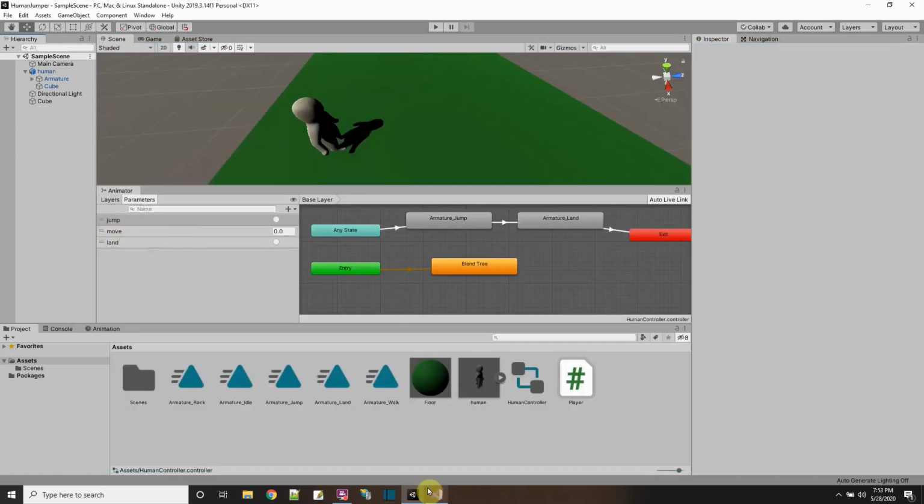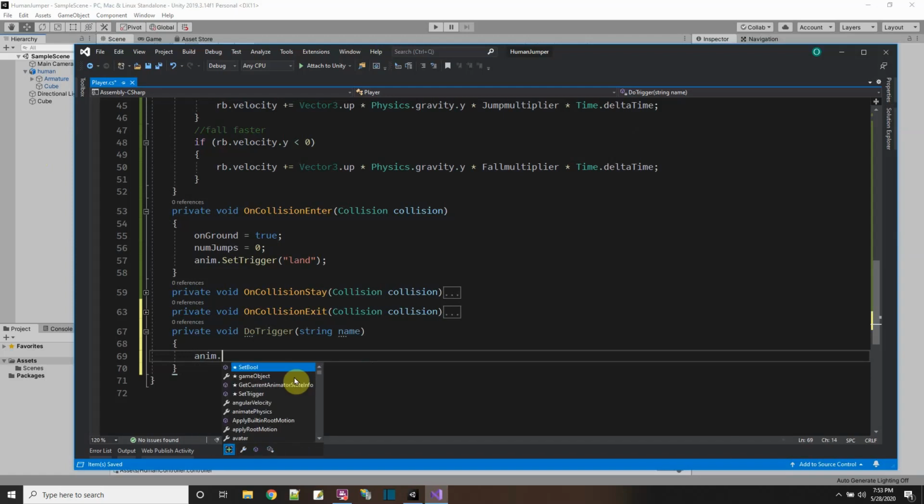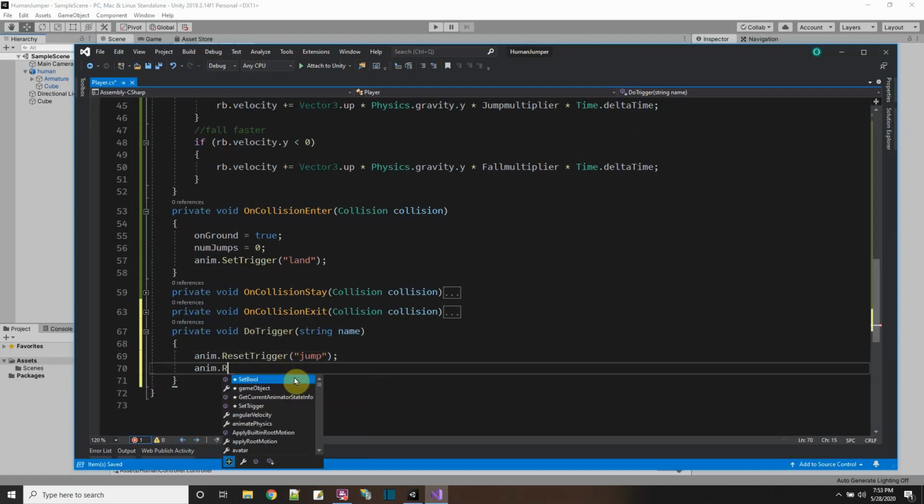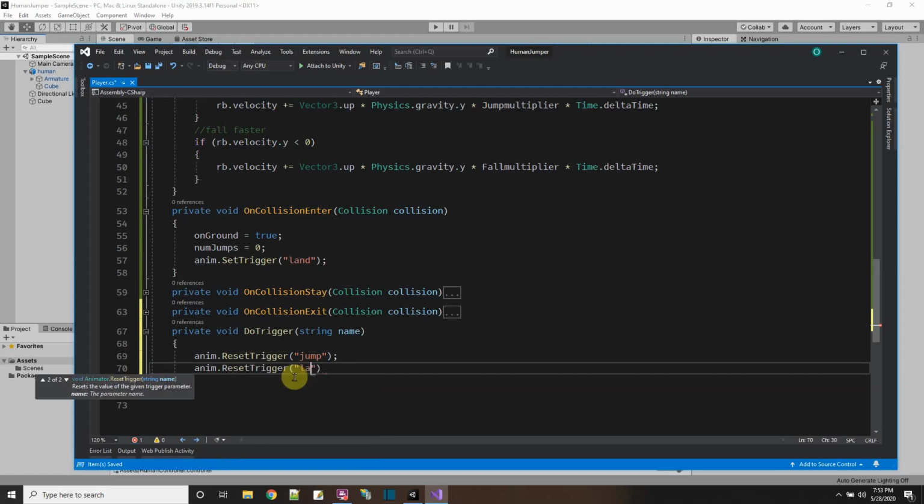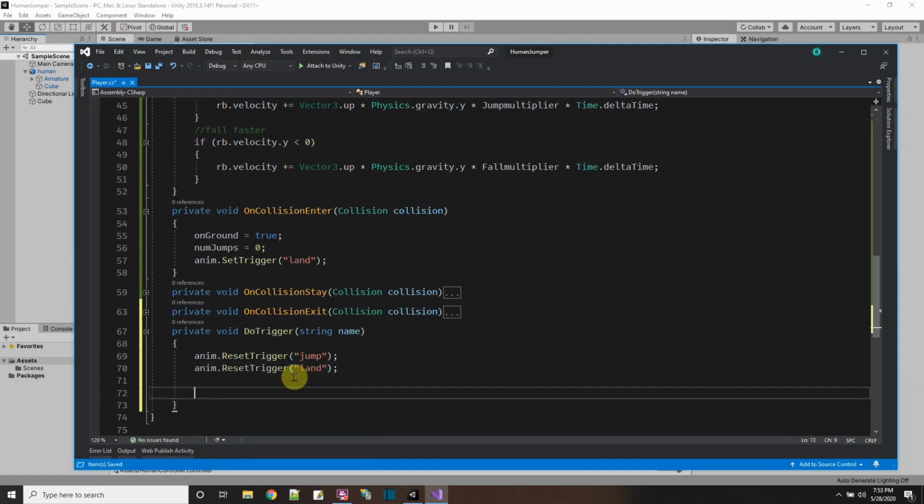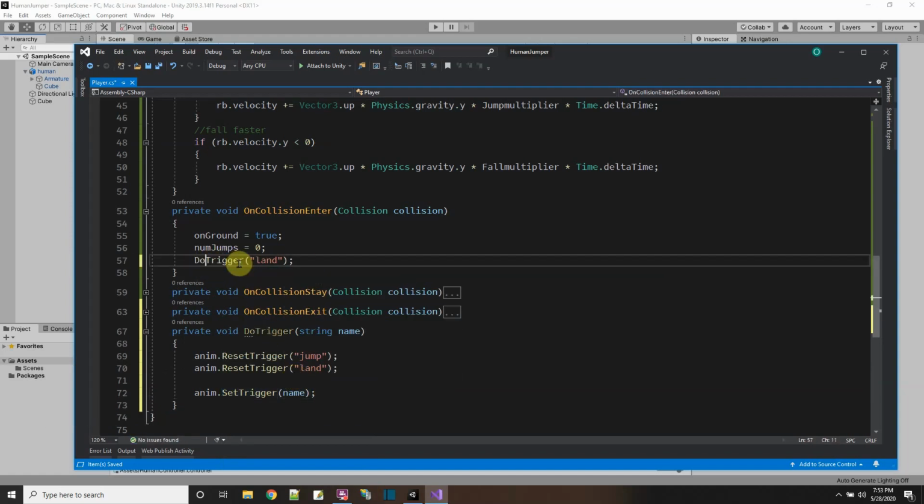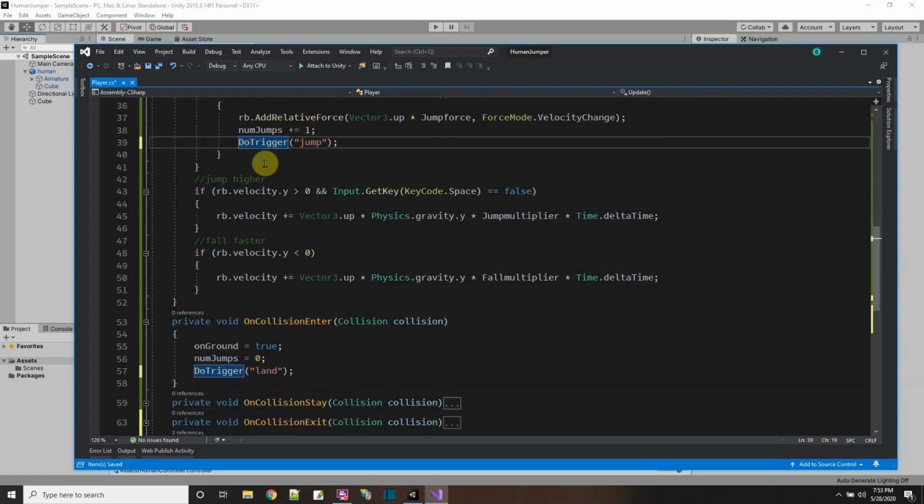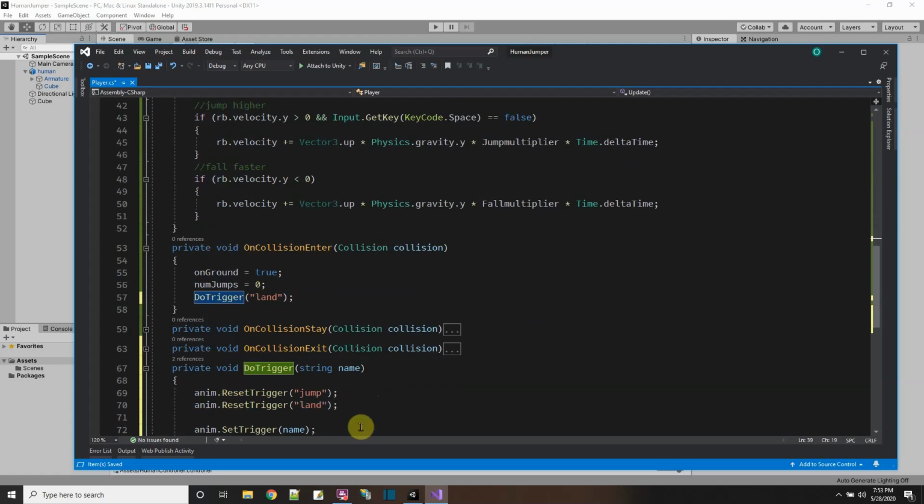So you see I have jump and land. First thing I'll do is I'll say anim.reset trigger jump. And then anim.reset trigger land. Then after those are reset, then I'll set the trigger: anim.set trigger name, whichever one you pass into name. So that means over here, I'll just change this to call do trigger, and I'll change this to call do trigger. The other thing would have worked. The set trigger would have worked. Remember that. But calling this do trigger so I could do the resets and then set my specific trigger kind of makes sure I don't have any problems along the way.